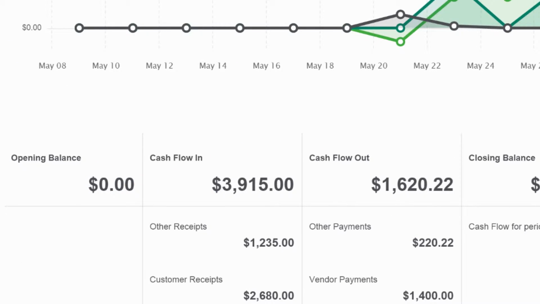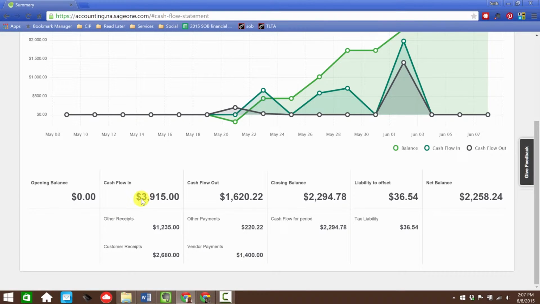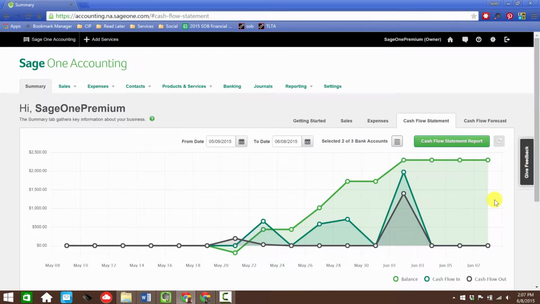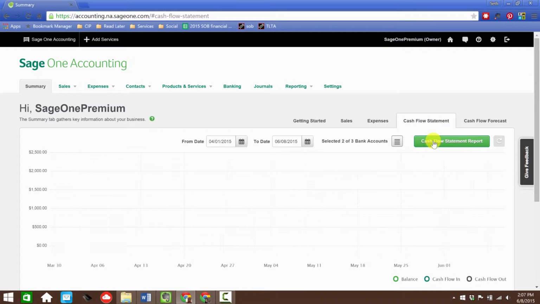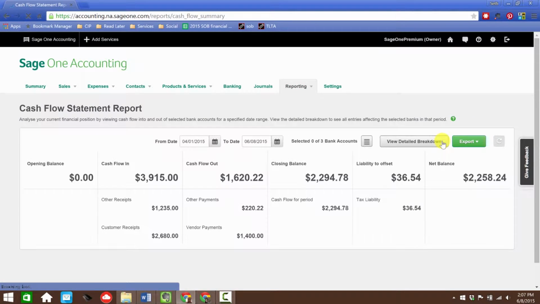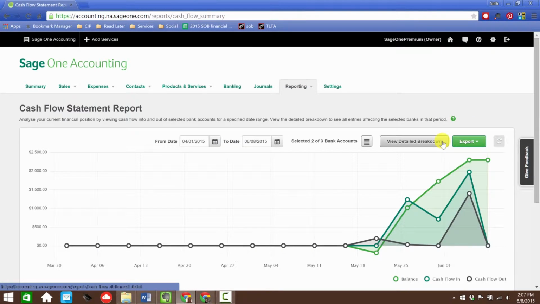Right, and then we get a quick glance here at cash flow in, cash flow out, closing balance, liability to offset, and then the net. When all is said and done, this is what we expect to have. That's our forecast, right? And of course, if we change any of these parameters, let's say I want to go back a month and see it reflect more, then I can click that and run the cash flow statement report, and it'll update for me.